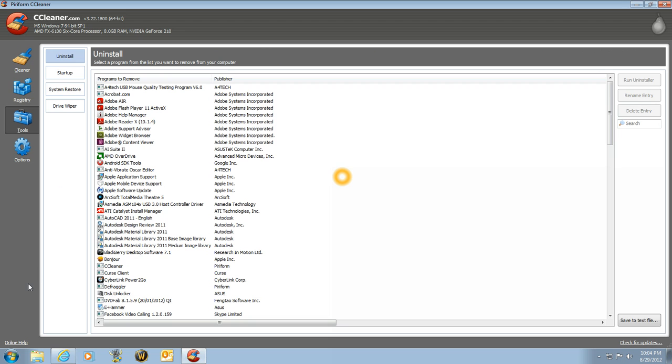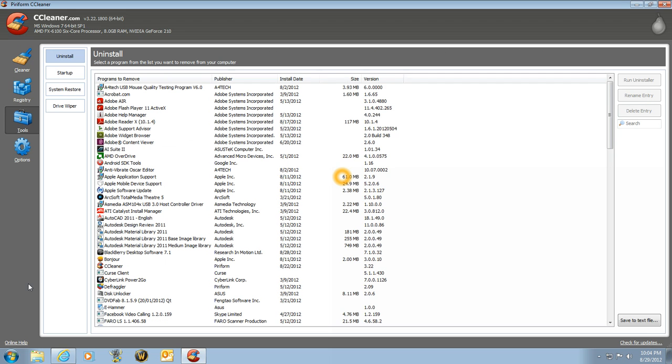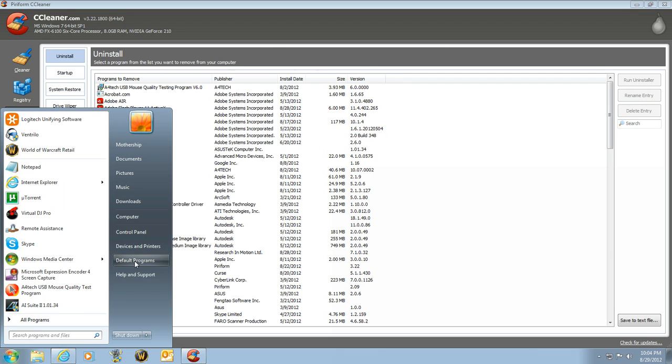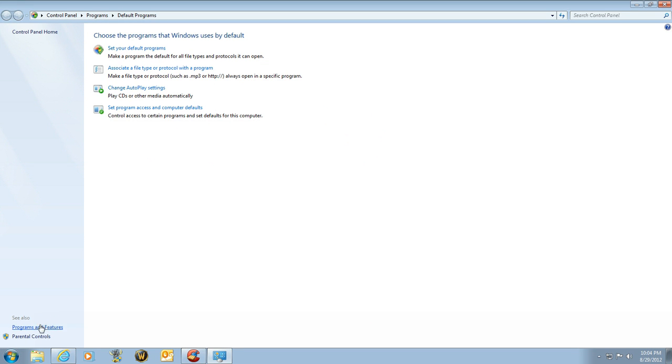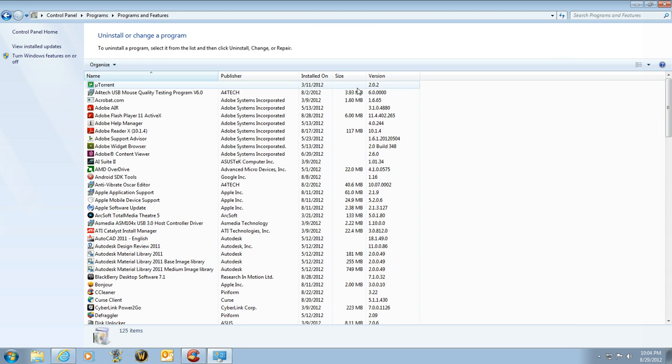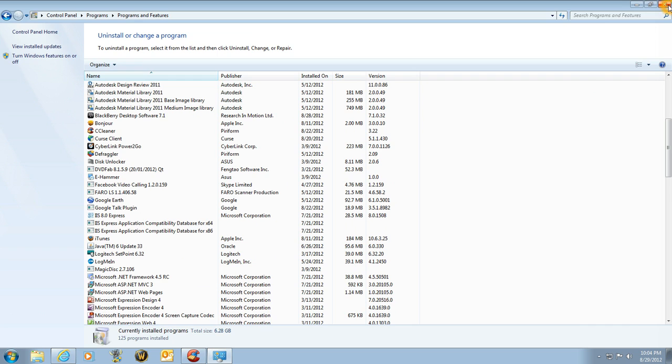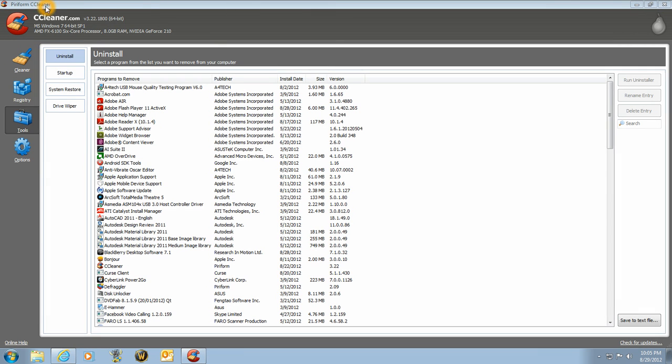Also, if you do not like going through the big long Windows thing here, you can go to your programs and features and uninstall. Sometimes it's kind of intimidating. You go right through here through CCleaner, and this is basically exactly what it says. You're in your uninstall. Anything here, you can uninstall programs. You can simply delete their entries.